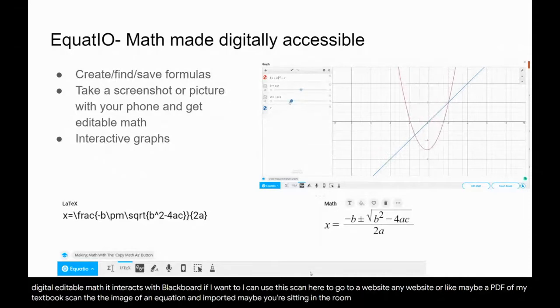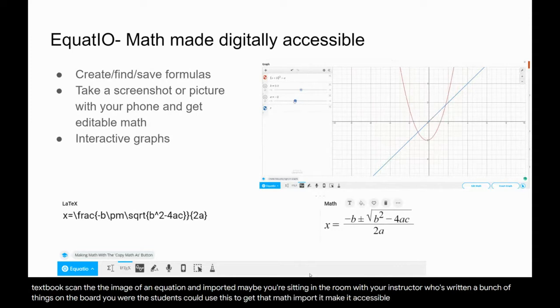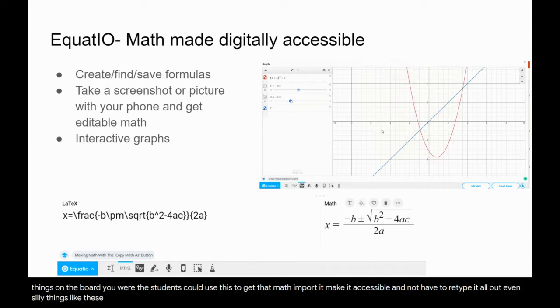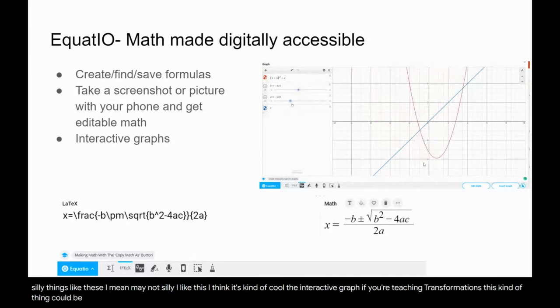Maybe you're sitting in the room with your instructor who's written a bunch of things on the board. You or the students could use this to get that math, import it, make it accessible, and not have to retype it all out. Even silly things like these, I mean, maybe not silly, I like this, I think it's kind of cool. The interactive graph, if you're teaching transformations, this kind of thing could be really cool for showing that.